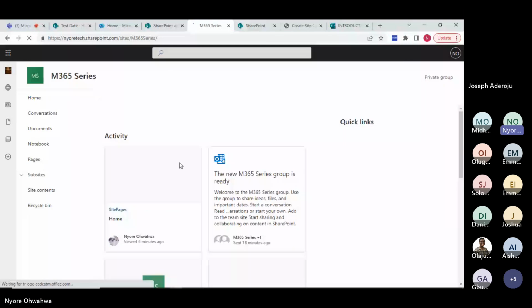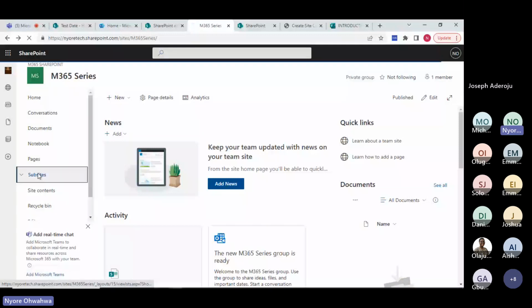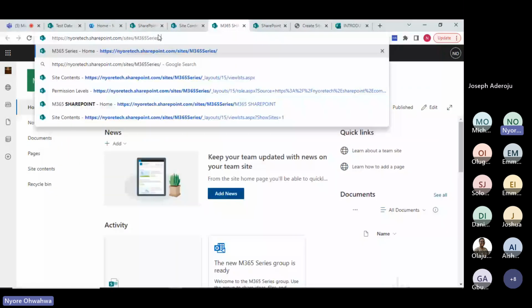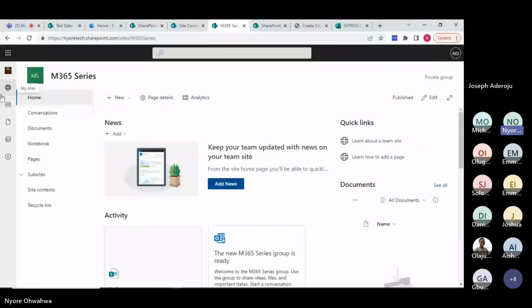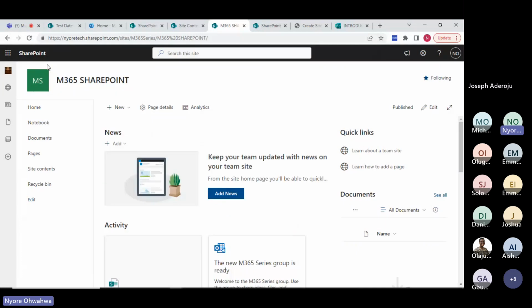Remember the option that we enabled to say show the sub-site in the quick launch. This is it. As you can see, we have the option of sub-site here, and we can click on it and we can see the sub-site that we had created. We also chose an option to allow the sub-site to show at the top of the site. This is it here. If you click on it, it takes you into the sub-site that we have created.